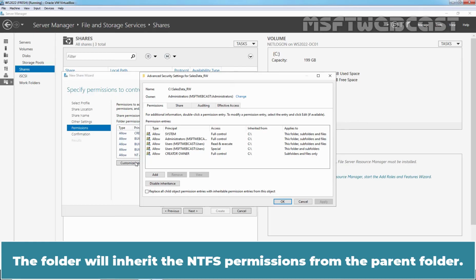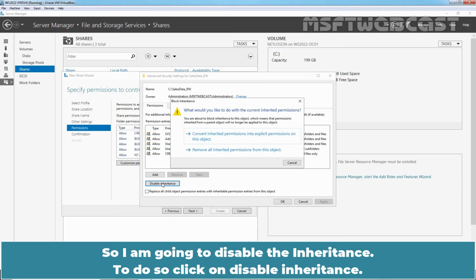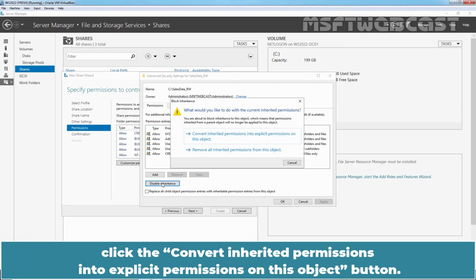The folder will inherit the NTFS permissions from the parent folder. So I'm going to disable the inheritance. To do so, click on Disable Inheritance. In order to ensure that only the desired users can access the folder, click the Convert Inherited Permissions into Explicit Permissions on this Object button.